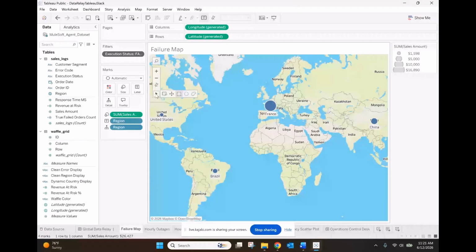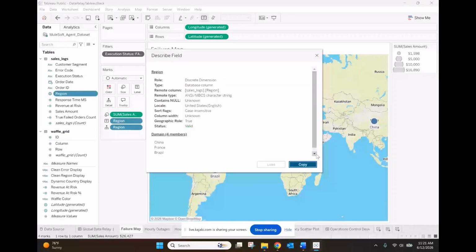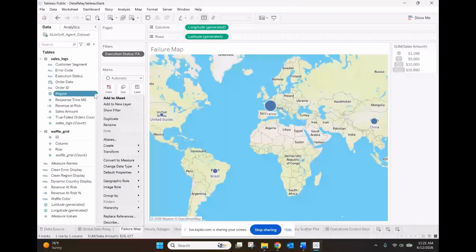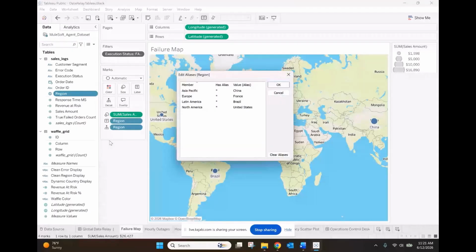And if you click describe, you'll see the regions China, France, Brazil, and the United States. But in our spreadsheet, they say something different. They say maybe North America, Europe, Asia Pacific. That's because sometimes when you're doing a map, you have to alias custom names that you've given regions, so they correspond to actual countries on the map.